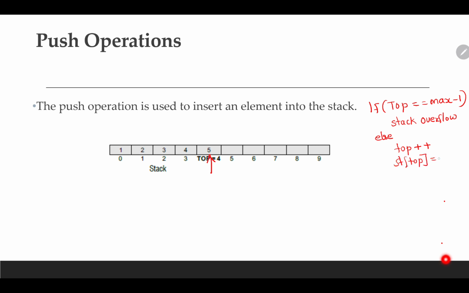So top of 10 is equal to what value we have given that. Okay, so just for understanding I have written this. For example, if you want to insert the element 6, first it will check the condition. So what is the top value? Top value is 4. So 4 is equal to, and what is max minus 1?